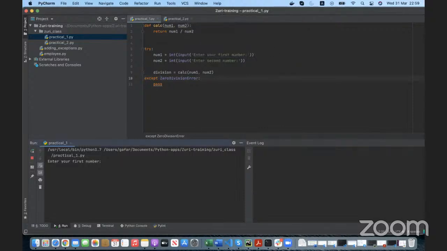So we can enter our first number as, let's say, 2, because num1 is what we want to be the higher value, and we want the other one to be 0, because we want to induce a zero division error. You can't divide a number by 0. So once we do that, what happens? No error shows, because we have captured the zero division error with the except block.